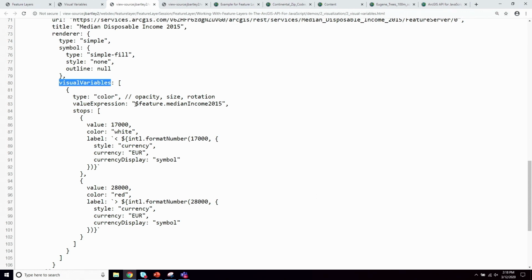I'm using an attribute here, this value expression. This could be an Arcade expression. Or if I was just doing a field, I could also specify the field, and that would be that field. And what this expression does is every time this gets executed, it's going to return the feature's value. So let's say it returns a value of 1700.